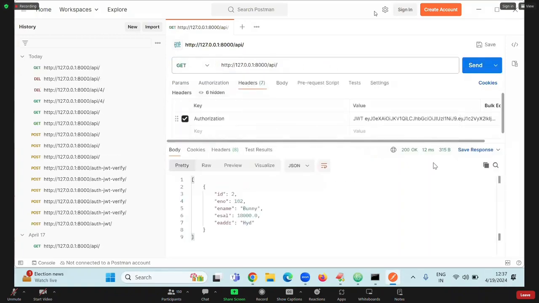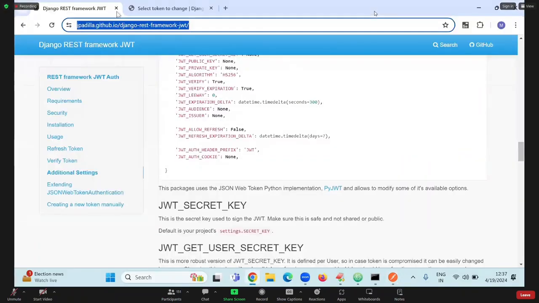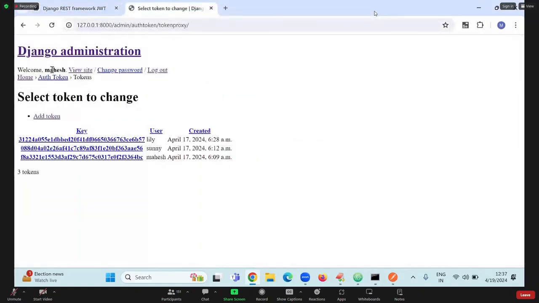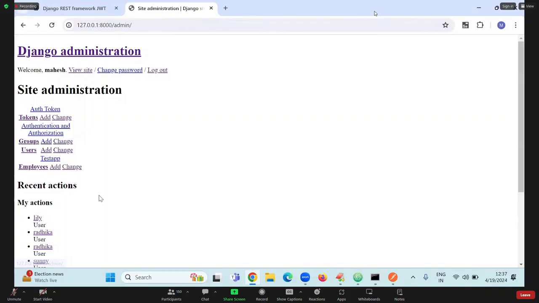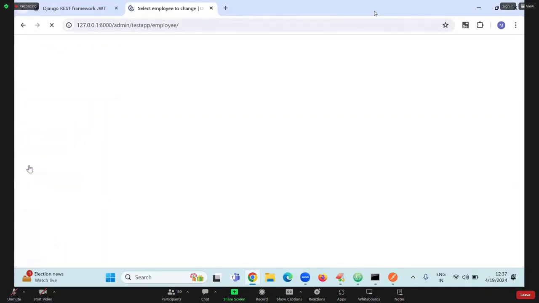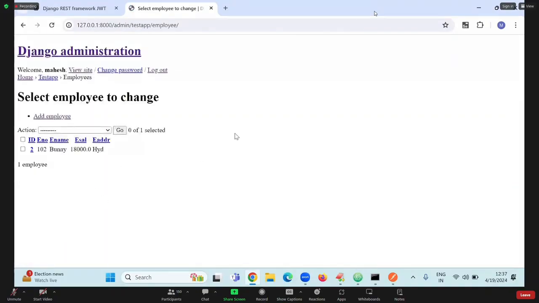Backend, it is not working properly, but we have to see the home, employees. What is happening? I will check. It's going to show how many employees are there. Only one employee is there.